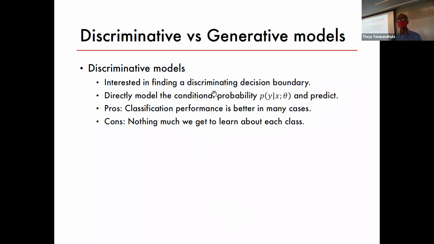If you are directly interested in finding a discriminating decision boundary, they typically get you a handle on conditional probabilities. Sometimes they don't, but you can always do some post processing to get an estimate that you can interpret as conditional probability. Classification performance is generally better on average than generative models. And that's why it's not an apples to apples comparison, because with generative models you're hedging on the fact that your domain knowledge is correct, and therefore you can do better than a broader technique.